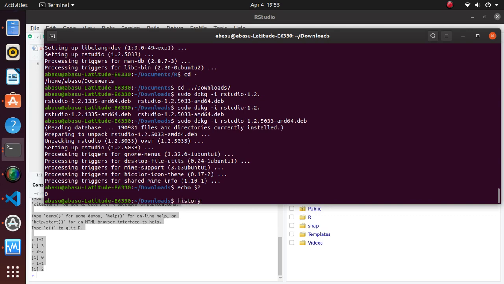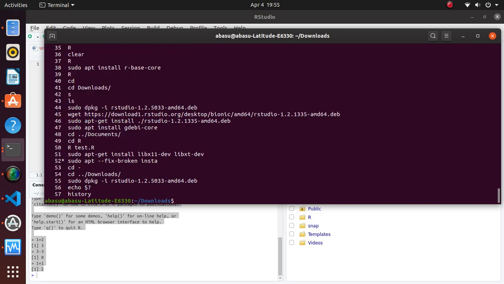And I'll give you guys the history that I have, the commands that I ran to install it and configure it for me, and hopefully that will help you solve some of the problems installing RStudio on your Ubuntu system.